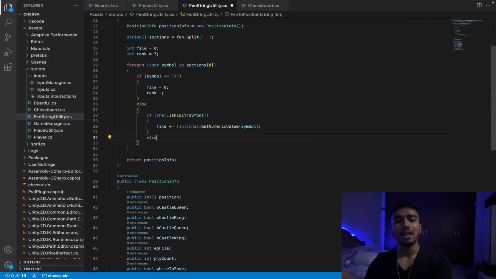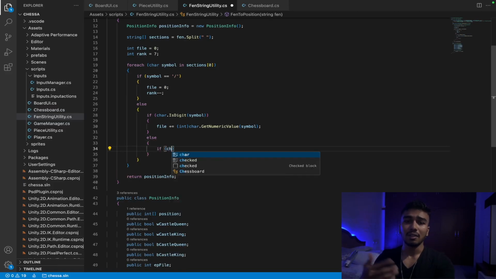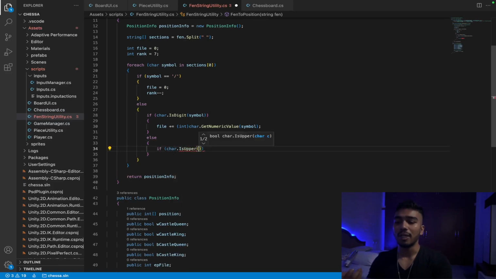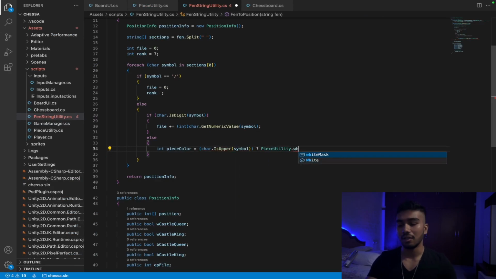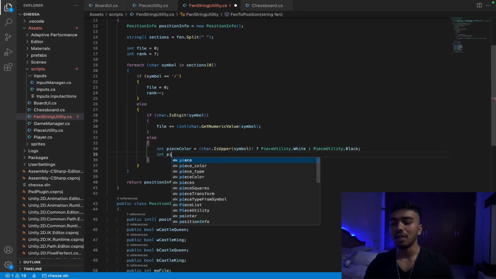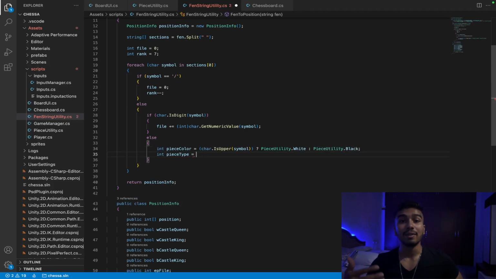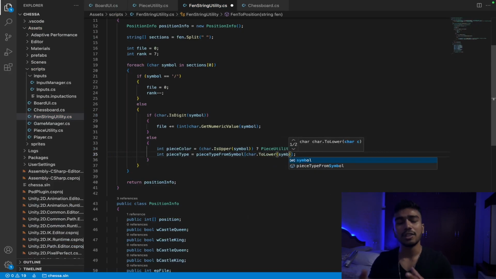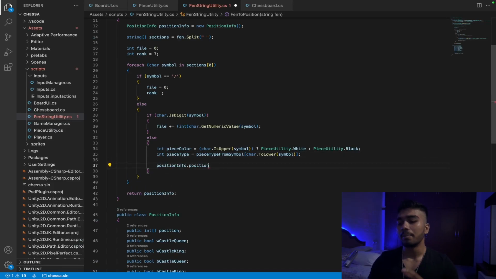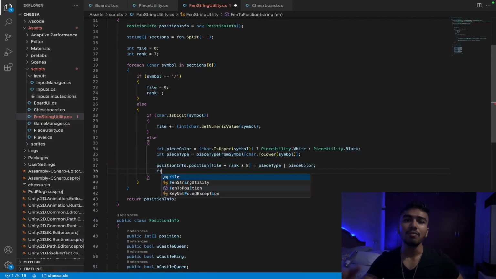Then we check if the character is uppercase or lowercase to determine if it is a black piece or a white piece. We do that by using the character class's IsUpper function, and we have already defined the indices for the white and black variables in the piece utility class. Next, we check the piece type. We already have a dictionary for that. Then we store the piece information in the position information class using the piece type and the bitwise OR operator with the piece color to store the entire piece value, and we increment the file by 1 for the next iteration.